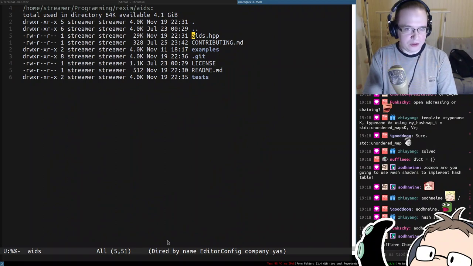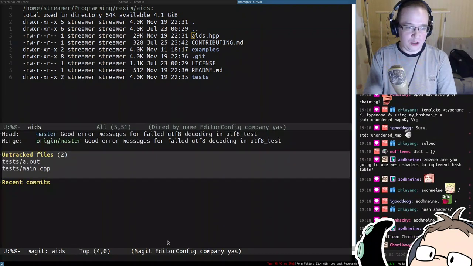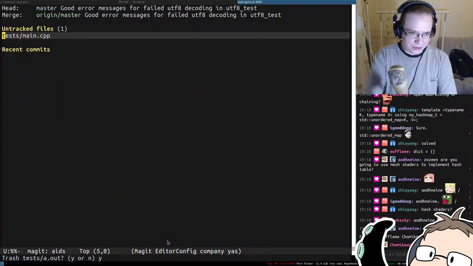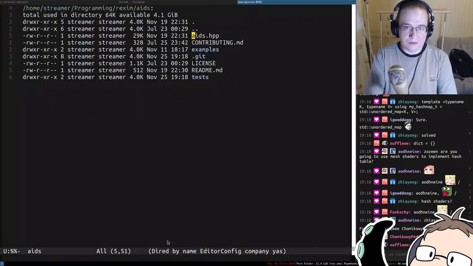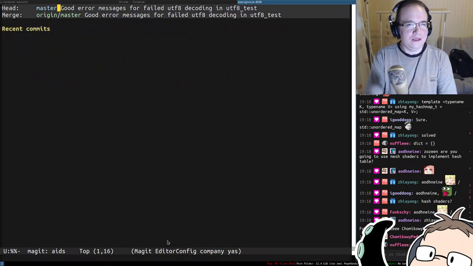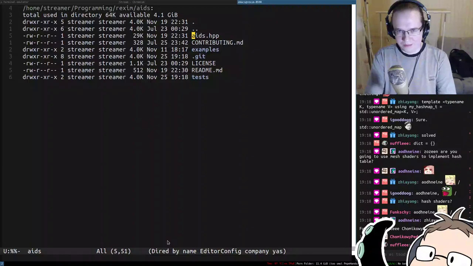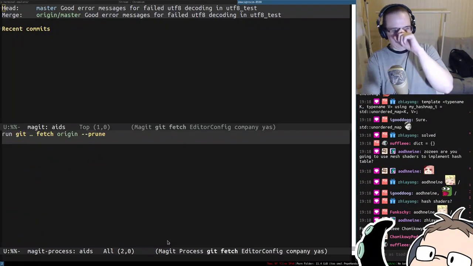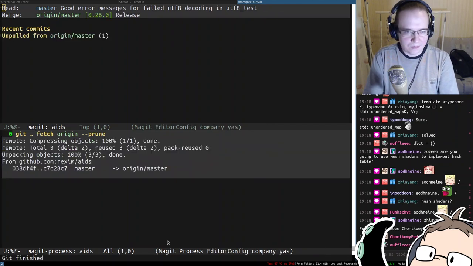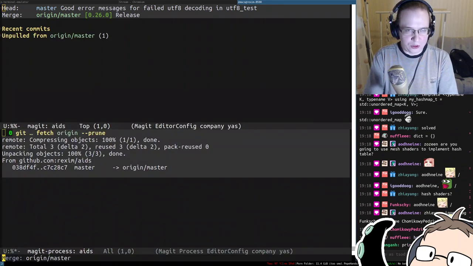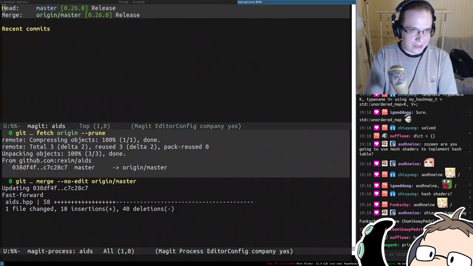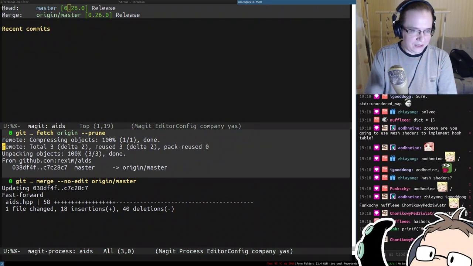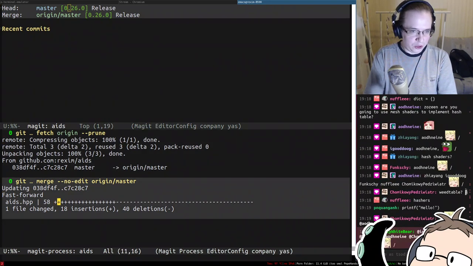Alrighty, so let's actually fetch the latest changes for AIDS. I have no idea what we have here. So we have some strange... What? Good error message for failed UTF-8 decoding. Okay. Any hashers in the chat? Alright, so apparently we do have new changes for AIDS. And it's a 26 release. And apparently I removed a shit ton of code. I don't know when I did that.